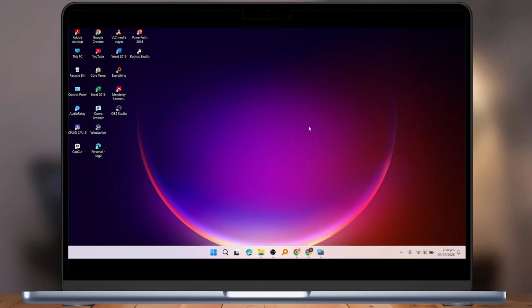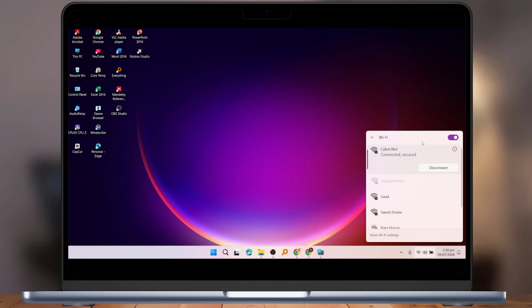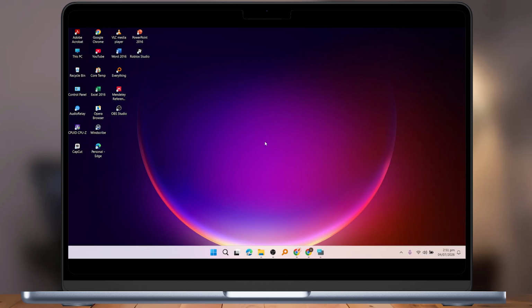Hello everyone, in today's video I'm going to show you how to fix Perchance AI not working. First, check your internet connection. Turn your Wi-Fi or internet connection off and wait for a few seconds. Then turn it back on and make sure you are connected to a stable and reliable network before continuing.